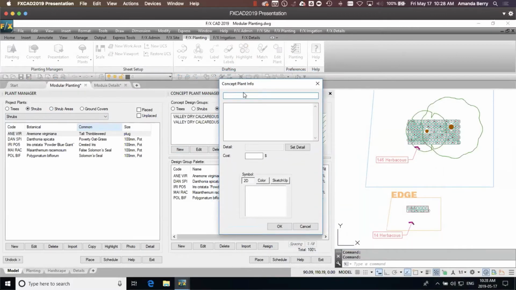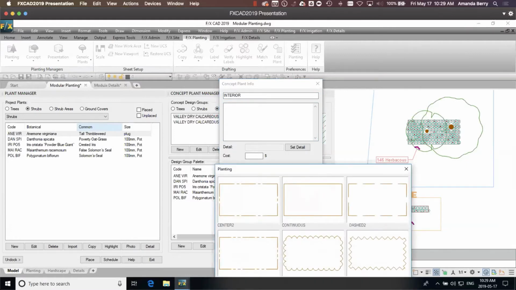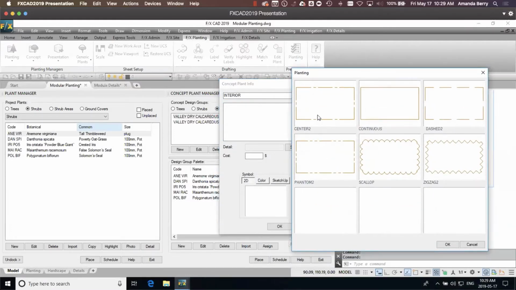And we get our concept plant info box for a new palette, and then I'm just going to call this interior. And you can give it a description, like when to plant it, information about what kind of soil it needs for later, instructions for the contractor, whatever you want in here. And we can pick a symbol. And what I kind of liked in here was I went for a symbol like this dash line for the interior, and then I use the dash dash dash for the exterior. So I'll show you how I did that.